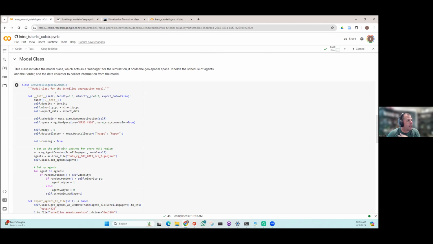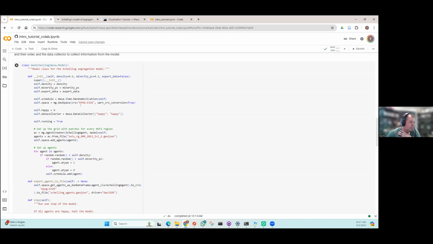Okay. And so for this one, we're going to have density. That tells us, from 0 to 1, how many of the countries in Europe are actually occupied. That way countries can move. And then what percentage of the population is going to be the minority? Again, this goes from 0 to 1. And then if you wanted to, you could export the data. So these are our hyperparameters that set our model dynamics. And we'll talk about this stuff in just a second.